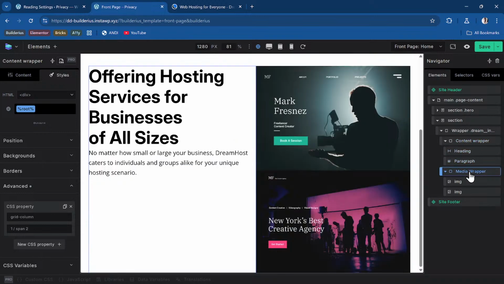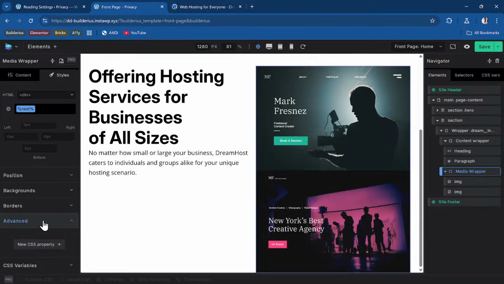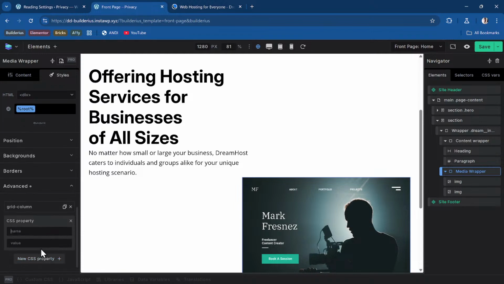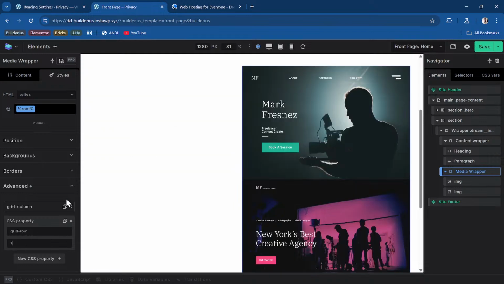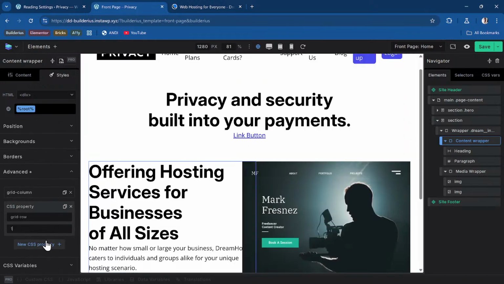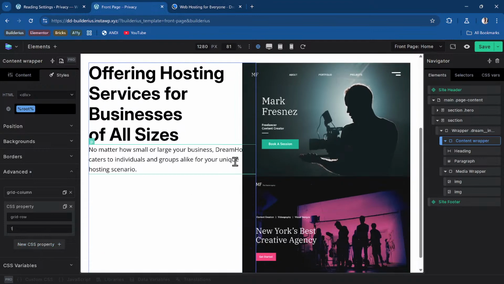Then the other one, I'm just going to be styling on the root because it's easier. The other one, I'll say grid column should be 2 span 2, and grid row should be 1. I guess. Same thing with the first one. Grid row should be 1. Okay, so we're getting there somewhere.